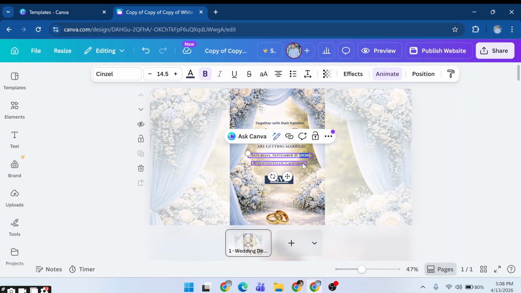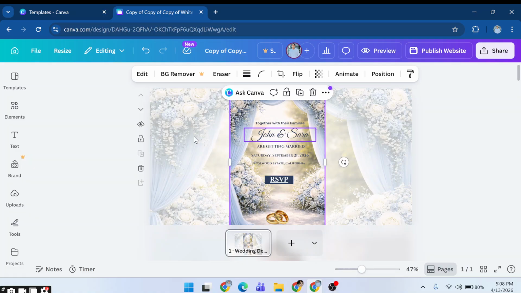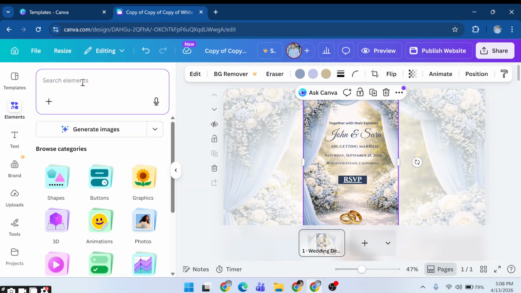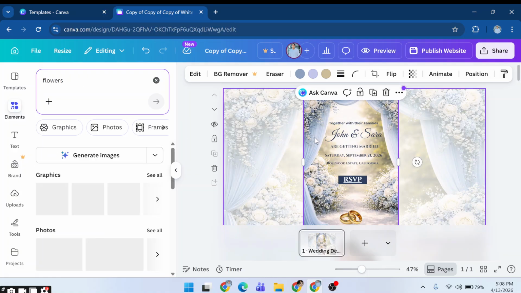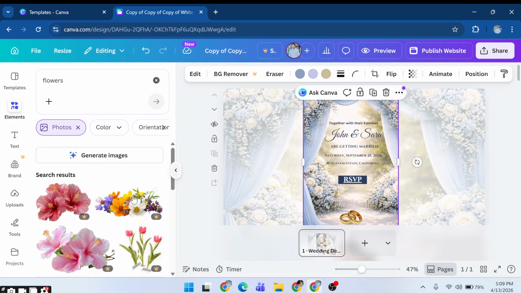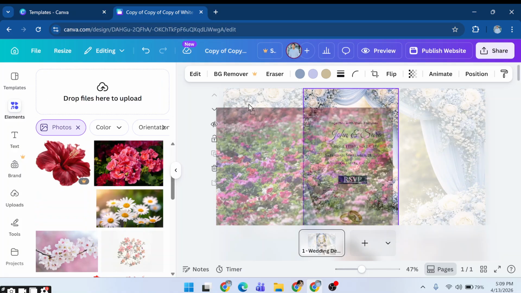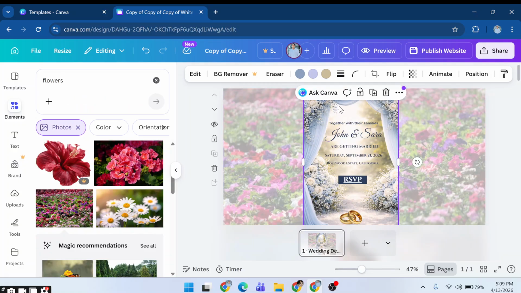Then you can change the date here. It is very easy. All the stuff is editable. If you want to change this image, but this image is beautiful. If you want to change this image, in the elements you can type any image, for example flowers. If you want new flowers on the background, type it here and you have different options. Click on the photos, and if you want to add these flowers on the background, just drag and drop. You can see it has changed.